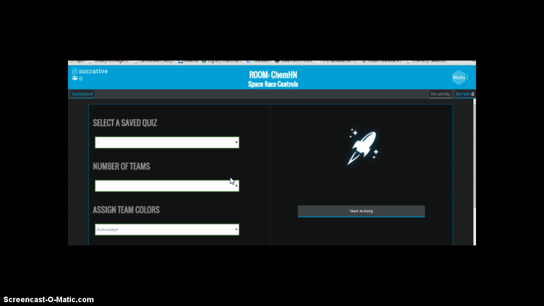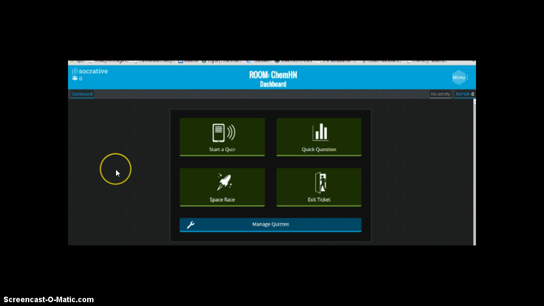And then we also have this space race button. This space race button is pretty cool because you can actually have the students compete against each other and see what their level of success is based on how well they understand the question and their knowledge of the information that you have presented to them in the questions. Okay, so we're going to go back to our dashboard, and I'm going to show you how to enter a single question and how to represent it for your class.